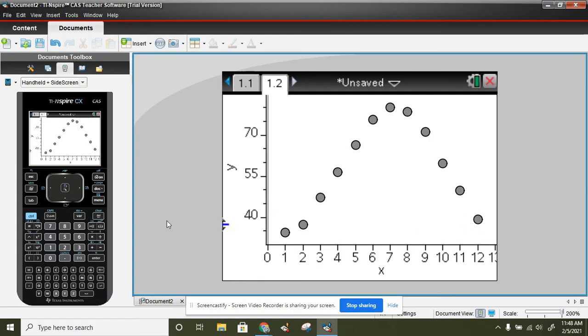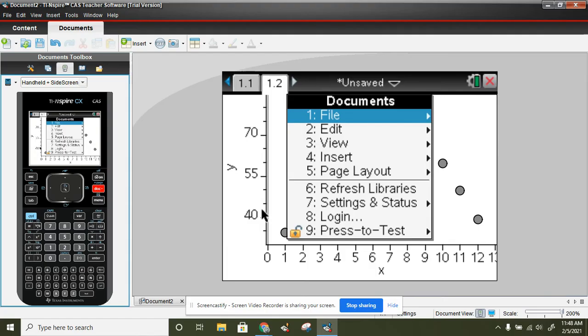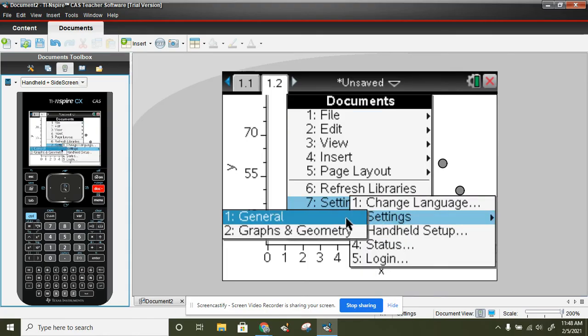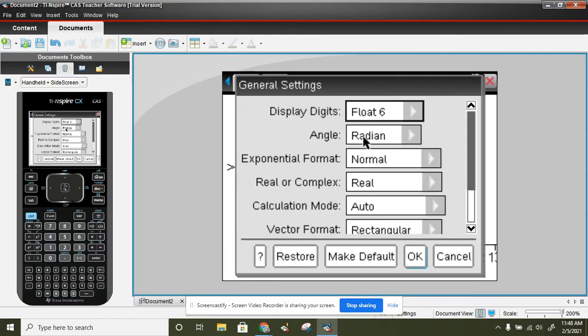Now, one thing before I forget, because we're doing sinusoidal graphs, sinusoidal waves, we want to make sure that we're in radian mode, especially in the document that we're doing. So if you click on the document button and go to settings and status, settings, general settings, your angle has to be in radian mode. We graph these sine and cosine functions for radians, not for degrees.